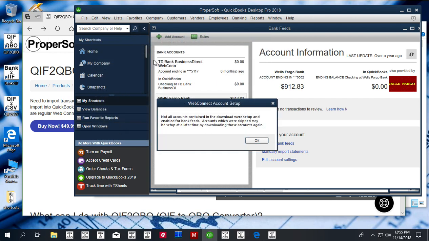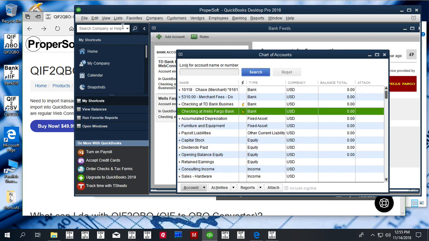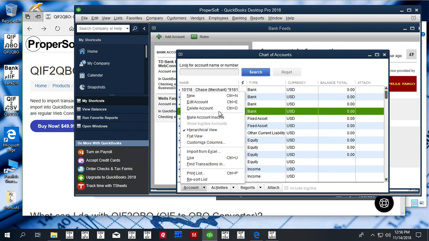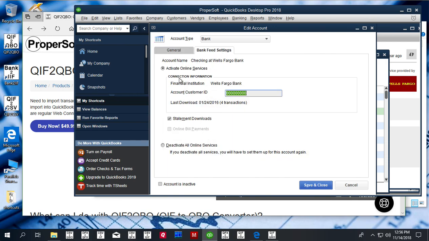So we will unlink the account first we want to import. We're going to Lists, Chart of Accounts, and this is the account we want to import into. It has a yellow strike icon, it means it's already connected. What we will do is we have to edit account. You have to do it only for the first QBO file. The next QBO file will be imported into this chosen account. And we select Deactivate Online Services.